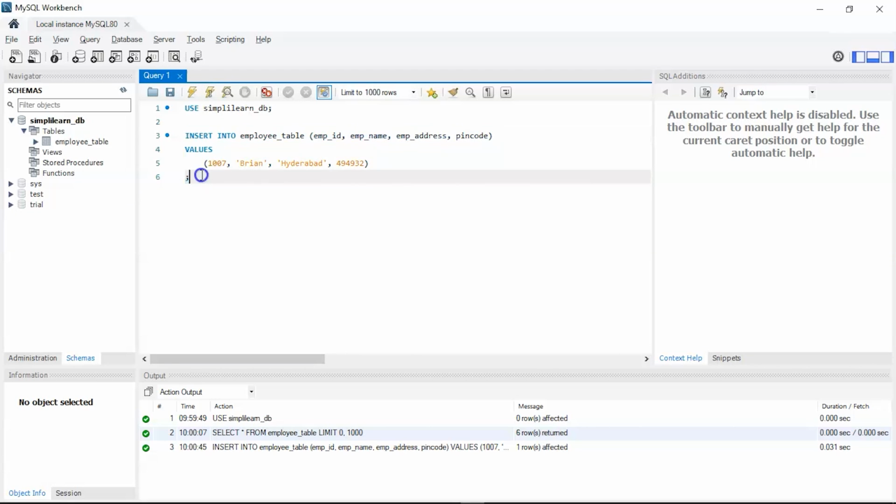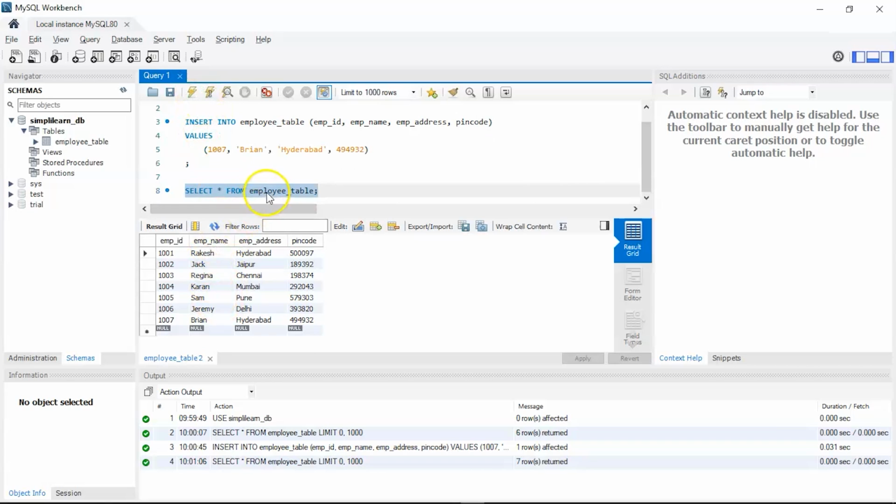Again, let's quickly see what's present in the table. Select star from employee table. Again, you can see I'm using lowercase for the user-defined keywords and uppercase for the predefined keywords just to make sure that the code is understandable and which is the user-defined keyword and which is the predefined keyword. So these are the ones in small case are user-defined and the ones in uppercase are predefined. Right, so we have successfully included one single element or one single tuple, the details which are related to Brian.